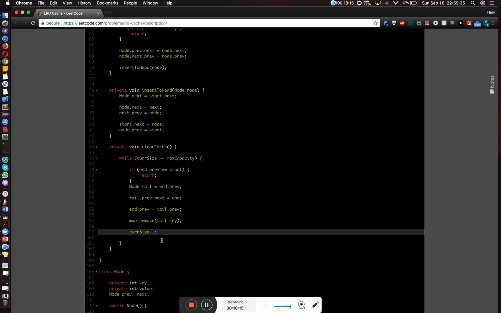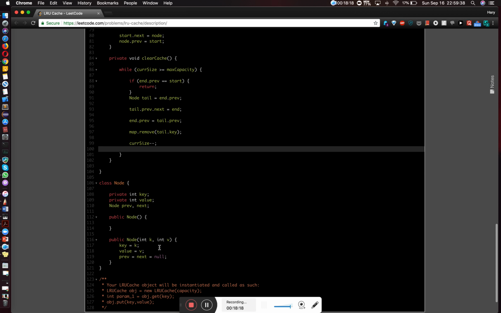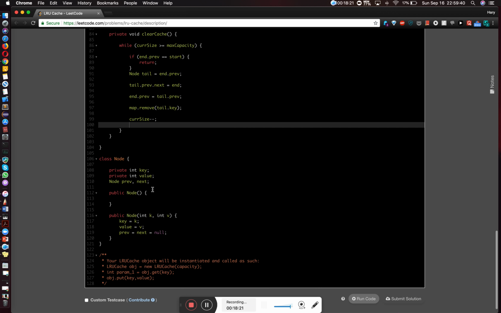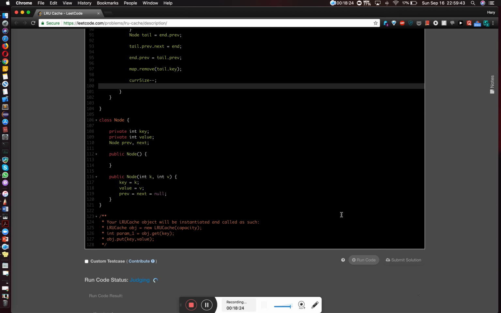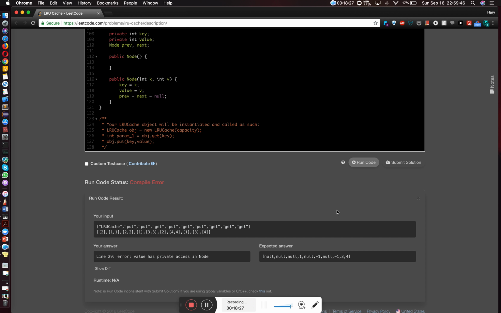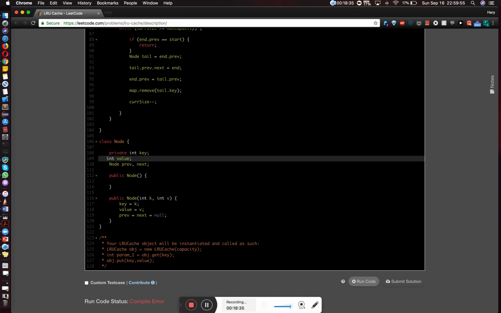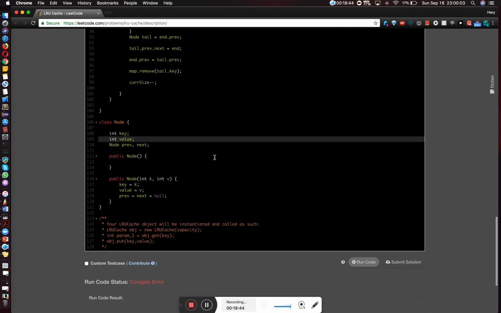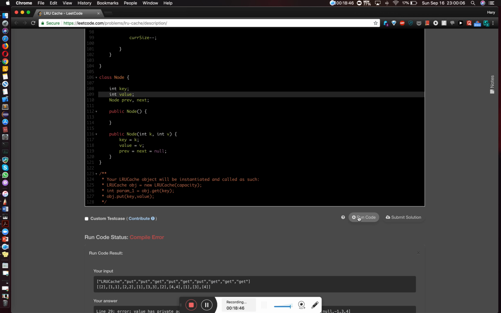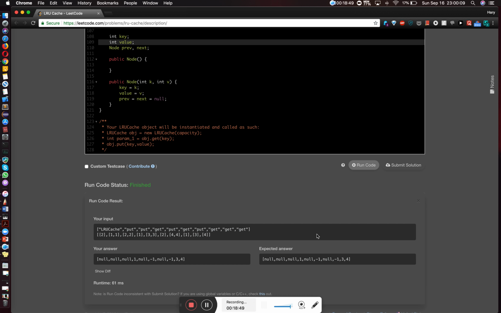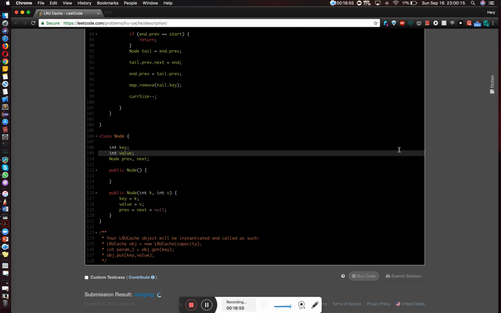So this way, this seems done. Let's go ahead and run this code. There's a compiler error. So let's remove this access modifier. Let's keep it non-private so that it can be accessed outside this class. Seems to have run here. Let's go ahead and submit this.